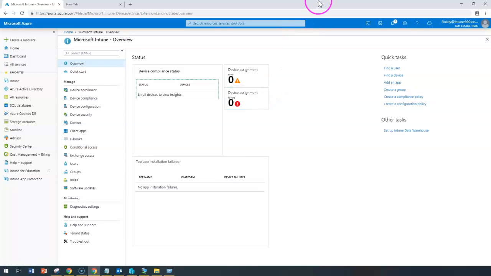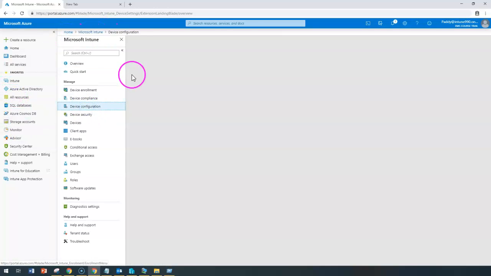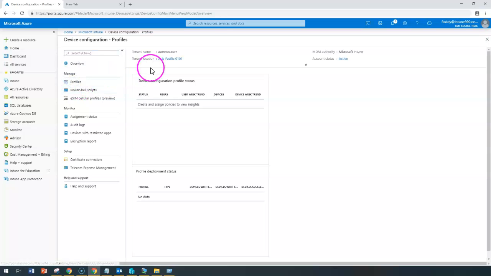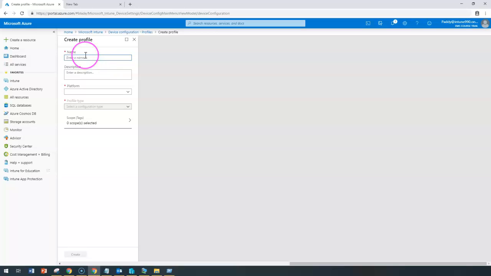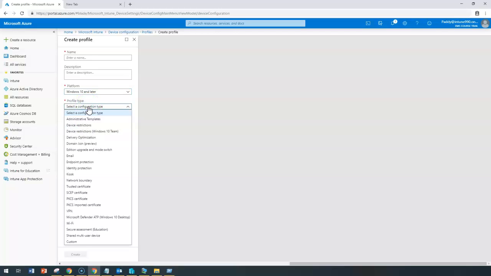Hello and welcome back. In this short lecture, we're going to learn how to create an endpoint protection related profile from device configuration. Just point to Microsoft Intune, go to device configuration, and click on profiles. Here you can click create profile and give a meaningful name, then choose the platform as Windows 10 or later. Under the select configuration type, you can choose endpoint protection.